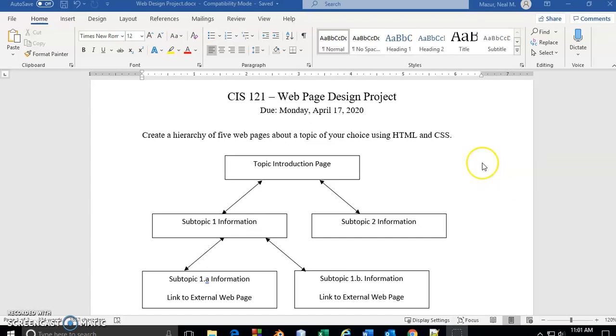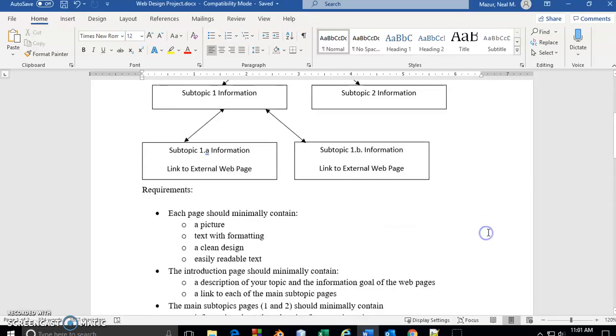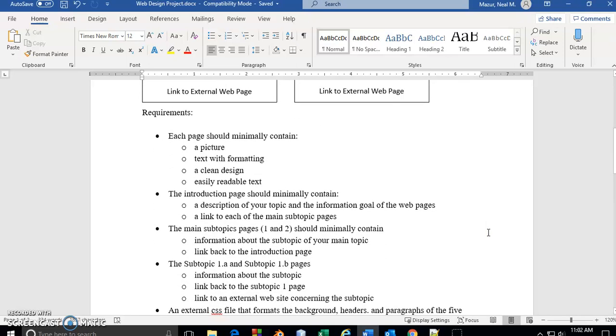It's going to be similar to your Homework 6 in that it's a hierarchy of pages. But instead of only 3 pages, in this case we're going to have 5 pages. An introduction page, which links to 2 subtopic pages, and the subtopic 1 page is going to have links to 2 other subtopic pages. One thing to add to each of those subtopic 1A and 1B pages are links to external web pages. A little further down in the document describing what you need to do is what you need to put on each one of those pages.